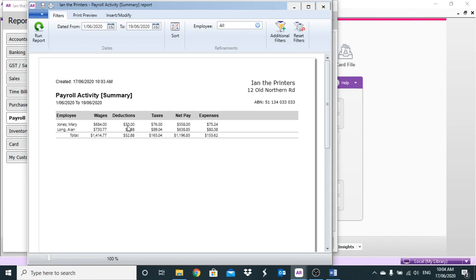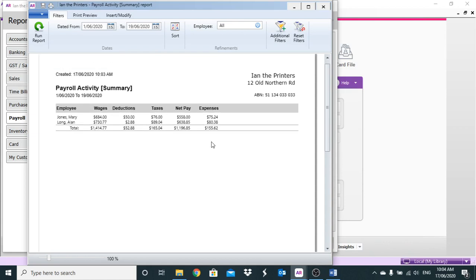Notice how the $50 additional super is in this category here as a deduction. Because it's not an employer expense, this is coming out of Mary's pay, whereas the 9.5% is on top of the person's salary or on top of the person's hourly rate, hence it's an employer's expense. So that's the interpretation of this report, and as you can see, it is all accurate.